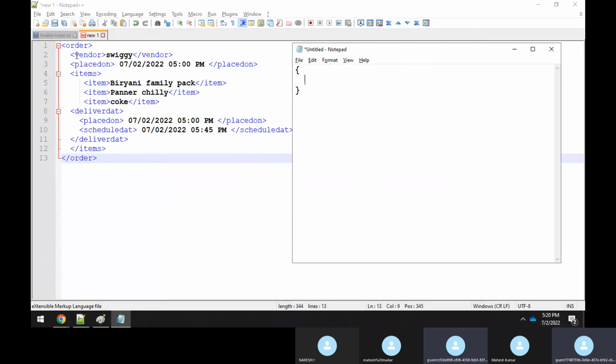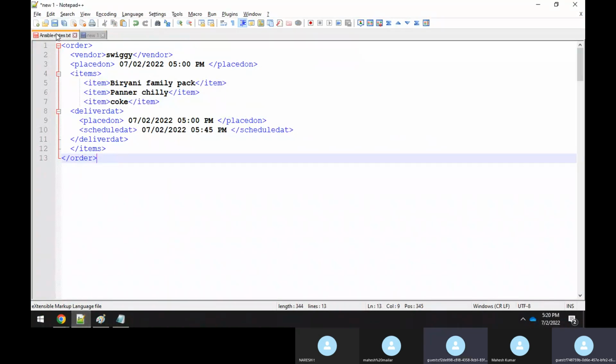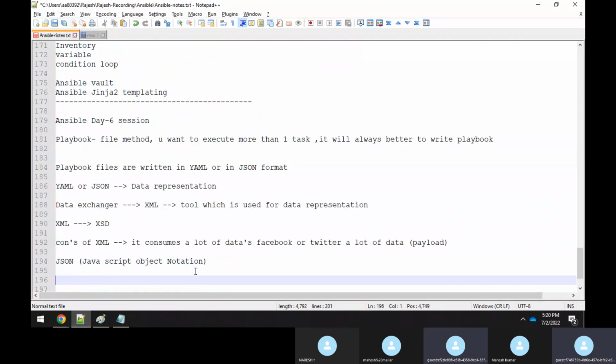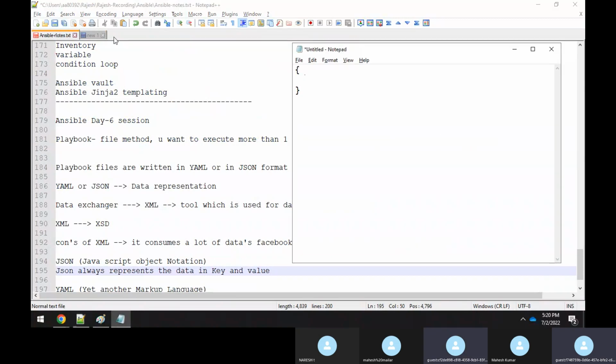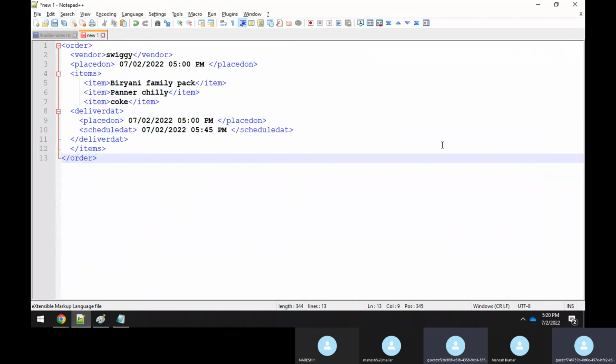And here, JSON always works with key and value pairs. JSON always represents the data in key and value pairs. It means you have a key and you have a value, that's all. So that is what it represents. It represents the data in a key and a value pair. So it is very simple to represent this data in the JSON format.